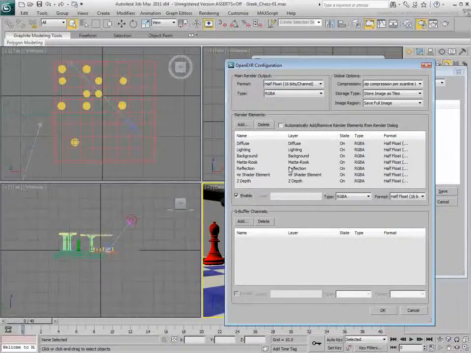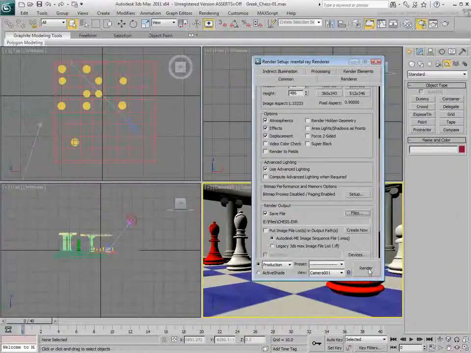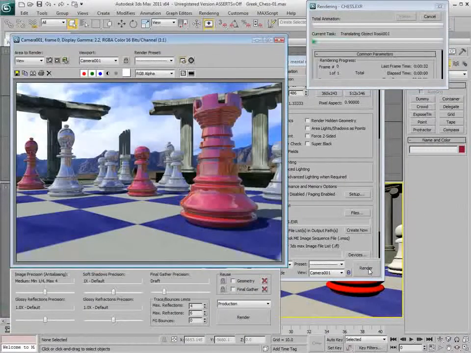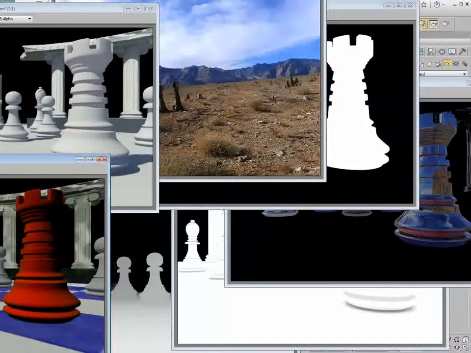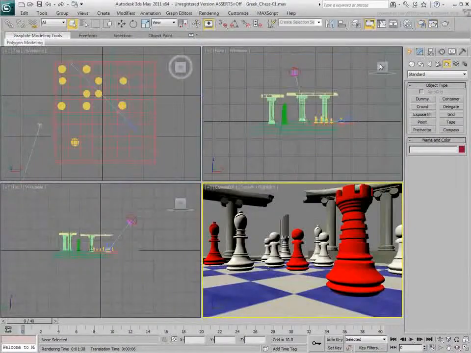Click OK to exit the dialog and render the camera view. The OpenEXR file gets saved to disk. In addition to the main render, 7 other renders display. These represent the render elements that are now embedded channels in the saved EXR file. Save your scene and launch Autodesk Composite.